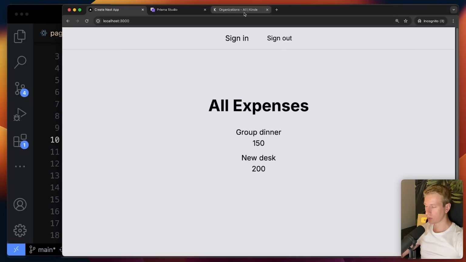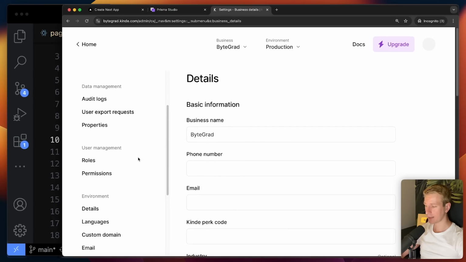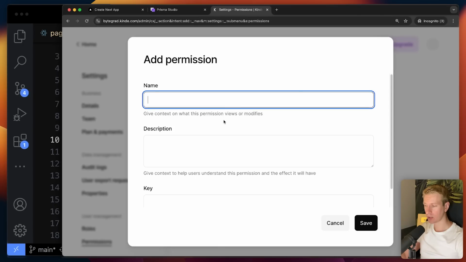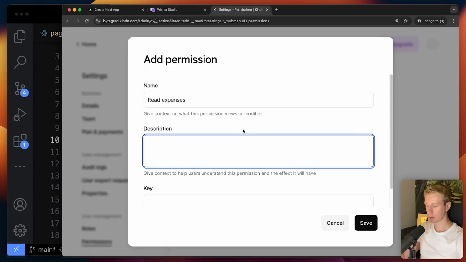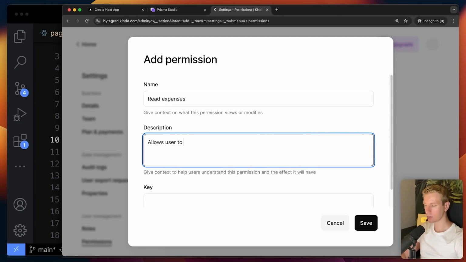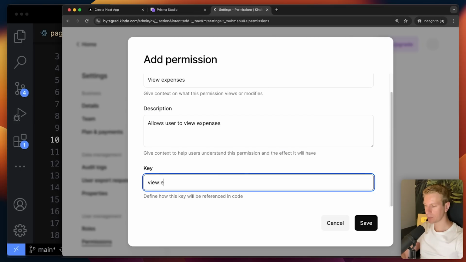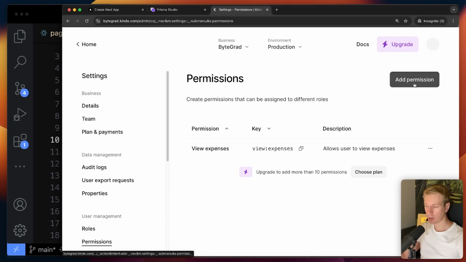All right, now one other thing I want to show you here as well is it's also very easy in Kinde to set up roles and permissions. So I can go to settings here, and then here I have roles and permissions. The idea here is that you have permissions, which are like the most granular unit of authorization. Let's say we have a permission that can read expenses, and we could have one for updating expenses, deleting them. This allows the user to view expenses. Then save. And I could create other ones like creating an expense, updating an expense, and we can have more.